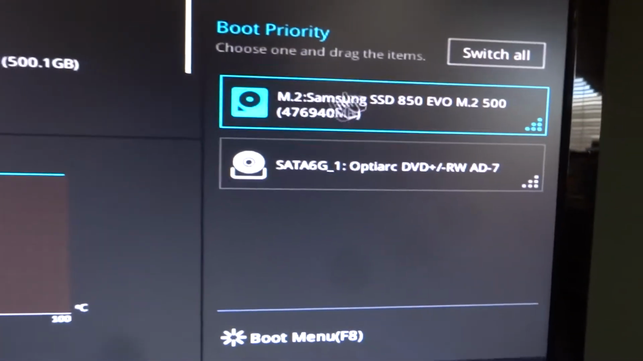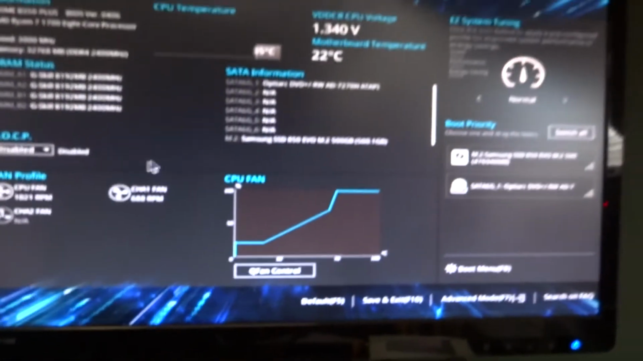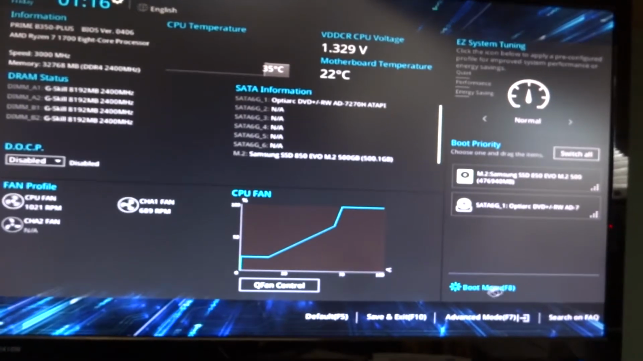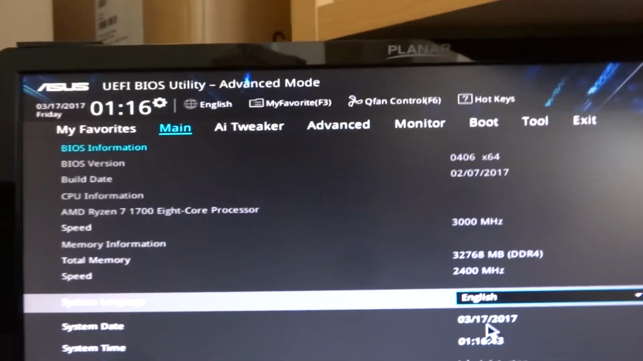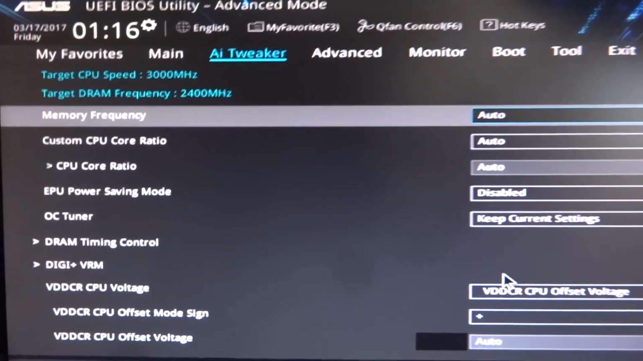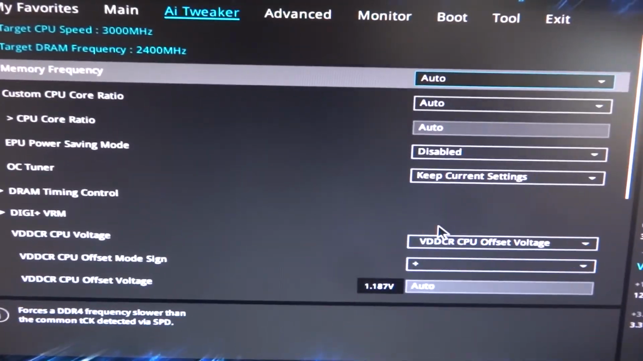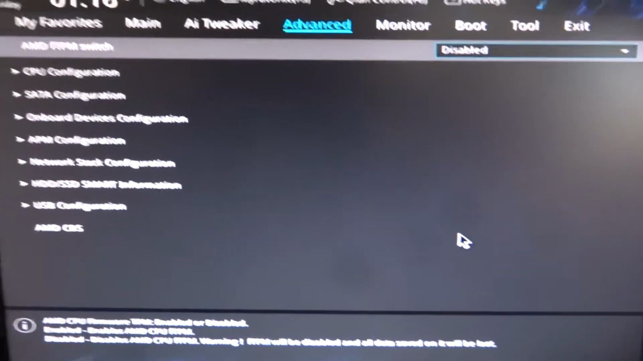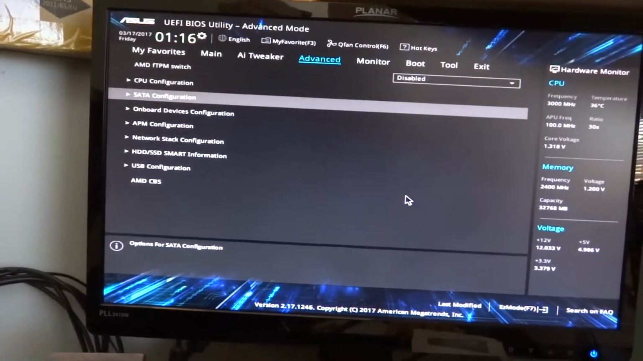We got our M2, got the optics. I don't really think that I did anything fancy in the BIOS before. You can do an advanced mode. They have a pretty robust BIOS system here. You can go in here and do the tweaker stuff, mess with all your little settings and all that stuff. Apparently there's a lot more options for AMD processors. I don't want anything to do with that.